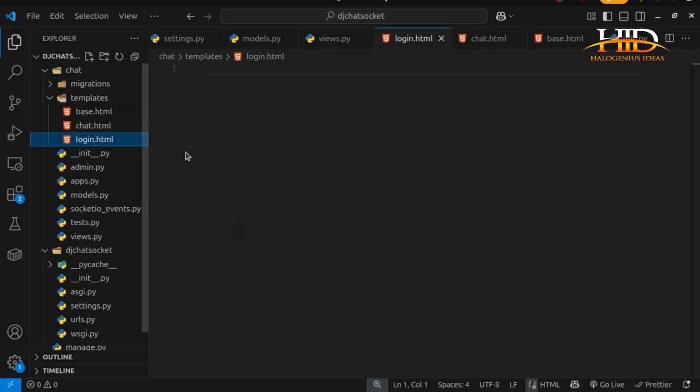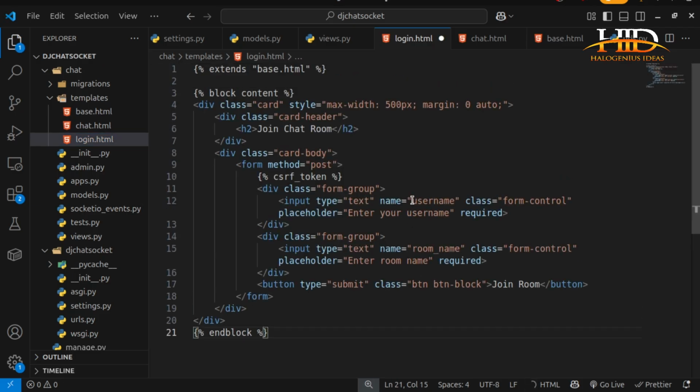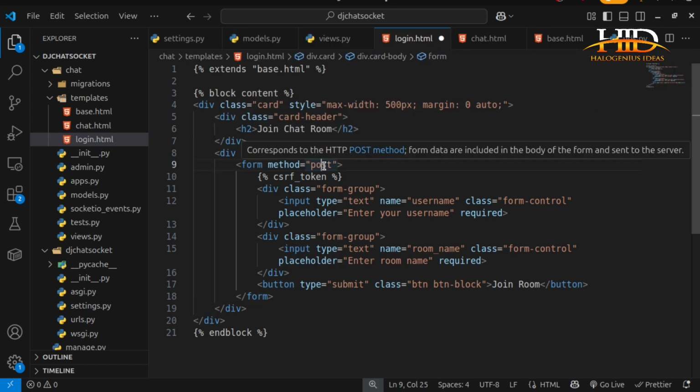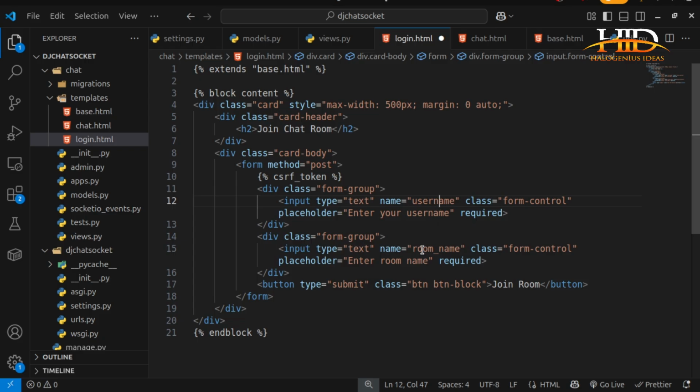For login.html, everything is pretty straightforward. All we have is just a card, join chat room. Then this is a post form, and in Django, if you are going to be using a post form, you must add your CSRF token, which is cross site request forgery, I think, the token for it, to avoid all that. For the input, don't forget I'm taking the username and the room name, and this is the button to basically submit the form.